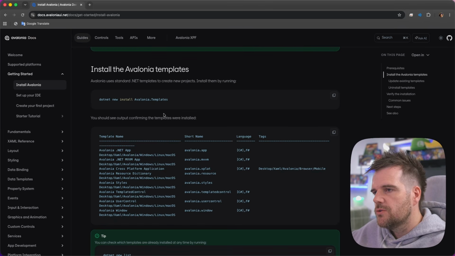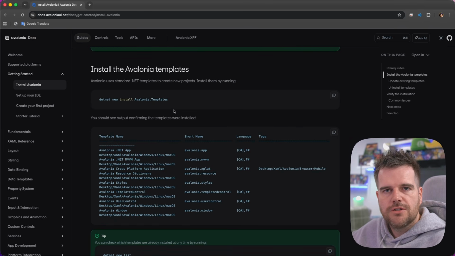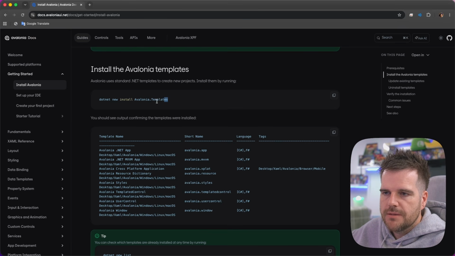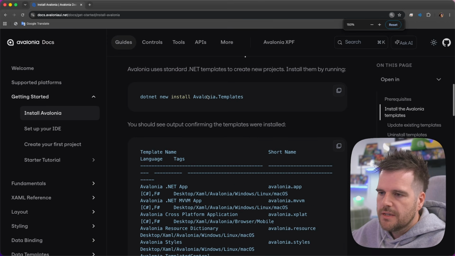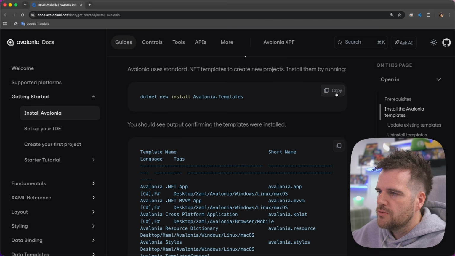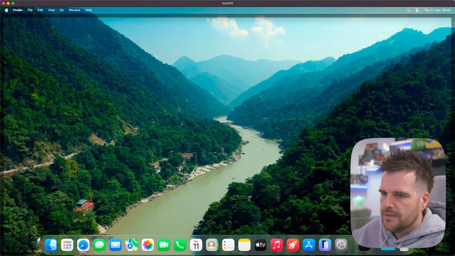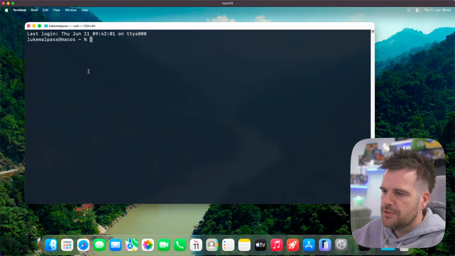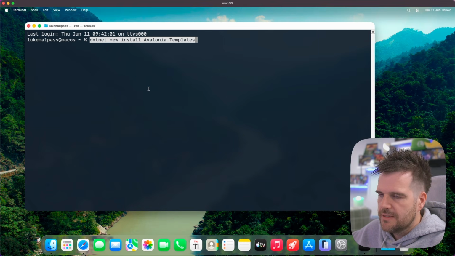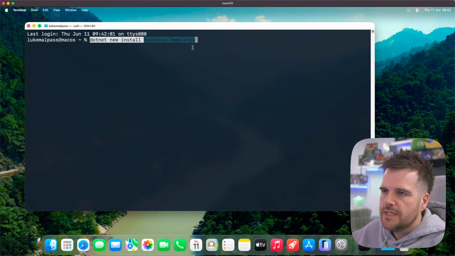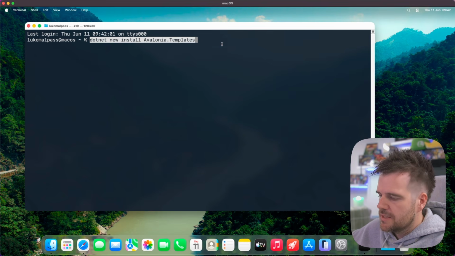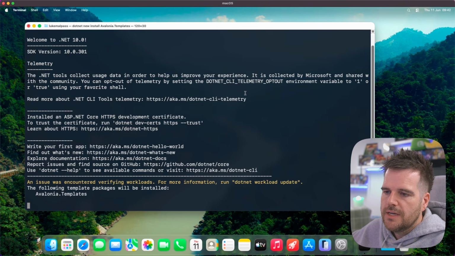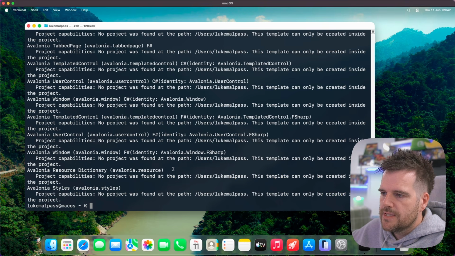Next up, we need to install helper templates. This allows us to get started with Avalonia easier. It's as simple as copying this command here. So the .NET install, we'll go back to our fresh Mac, spin up a terminal again. We probably should just leave this open, paste in. And what this is going to use now is the new .NET tools we've just installed. And it's going to specifically search on the marketplace for these Avalonia templates, which is maintained by Avalonia. And we should install all of the templates.